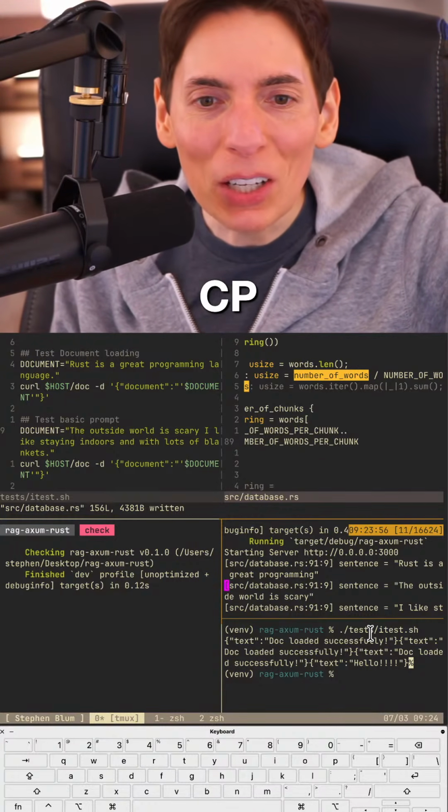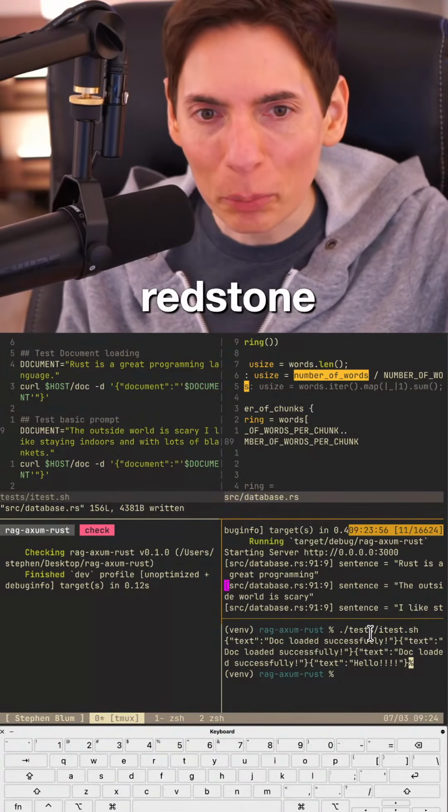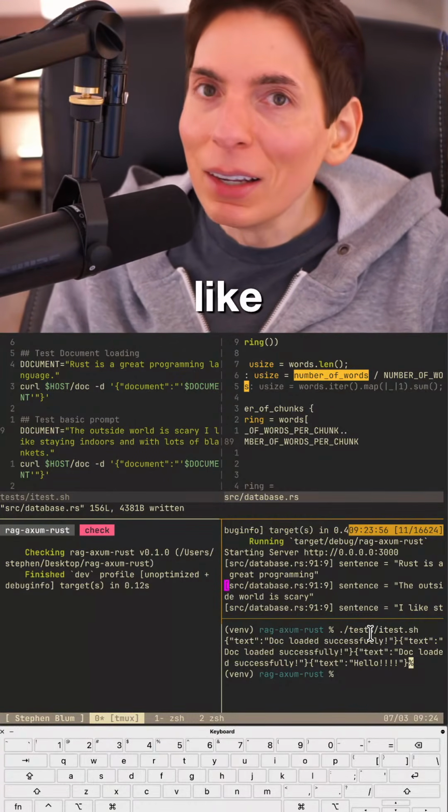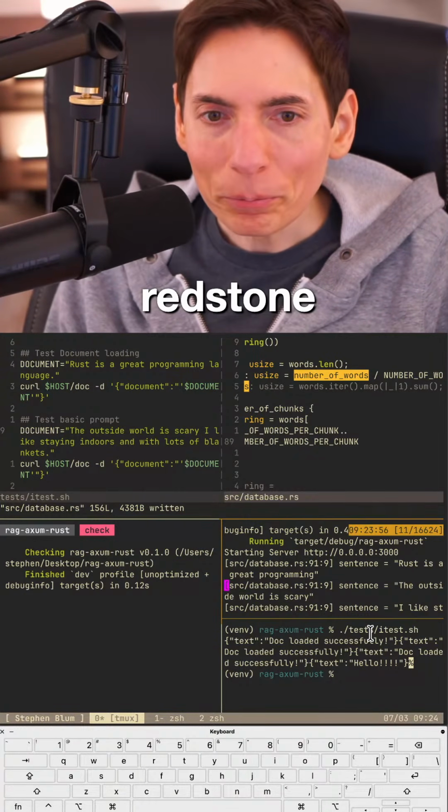Let's build a CPU in Minecraft? I don't know, with Redstone? You want to do a bunch of Redstone projects? I don't know. That seems like maybe we could do a little bit, right? Maybe a little bit of Redstone.